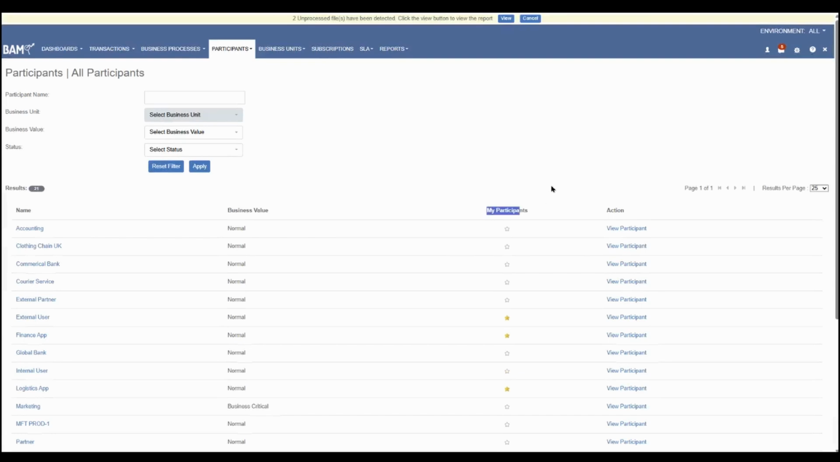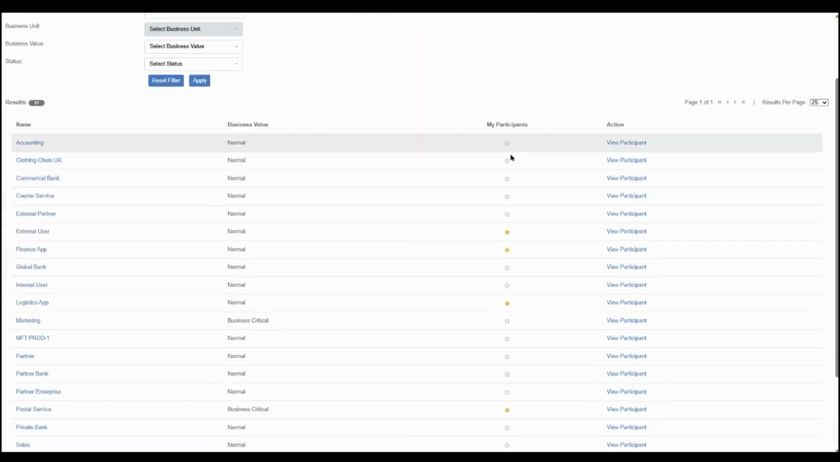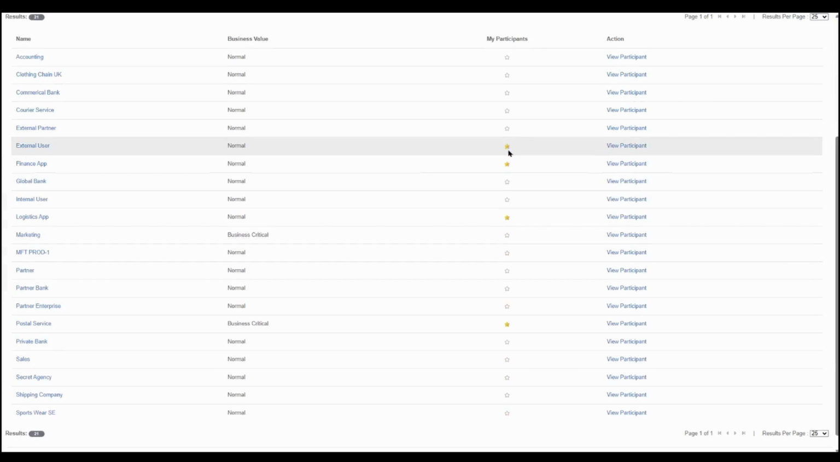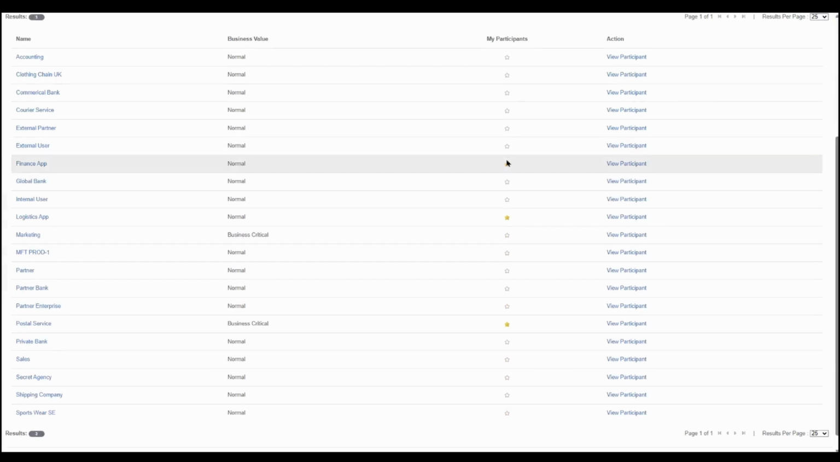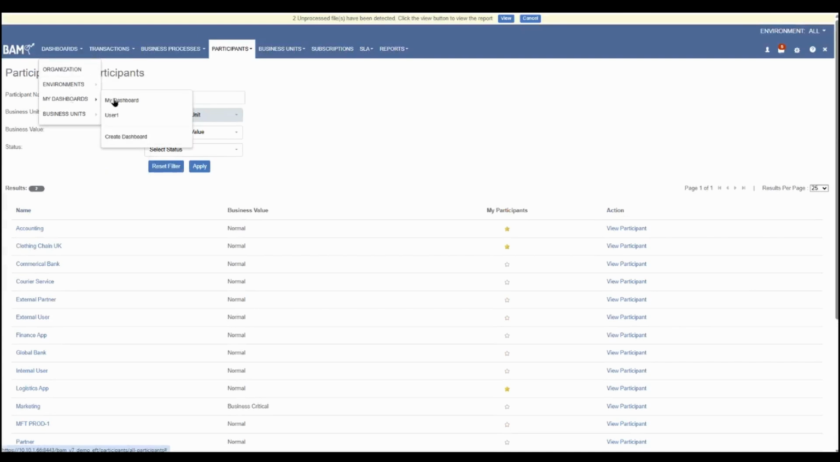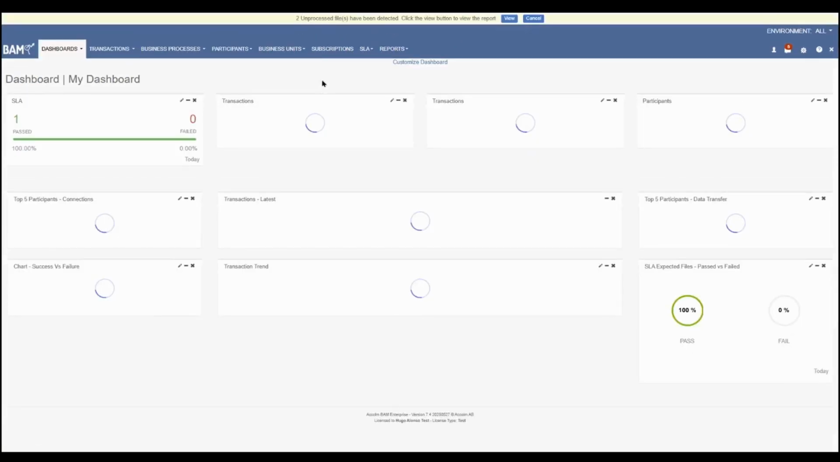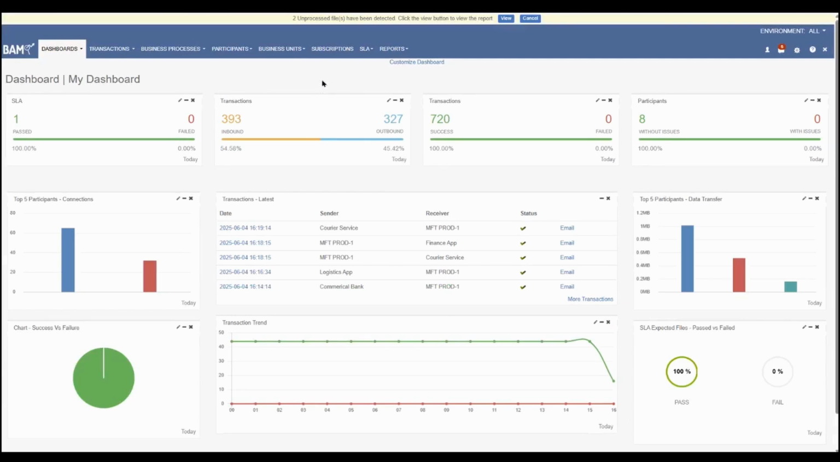You see something called My Participants over here, My Partners over here, and My Dashboard over here. This indicates that we can click around in the product and highlight our favorites, so that eventually, if I choose any of these and I go to my dashboard, essentially the information that I get presented here is the information that I have requested, the information that I have favorited, right?